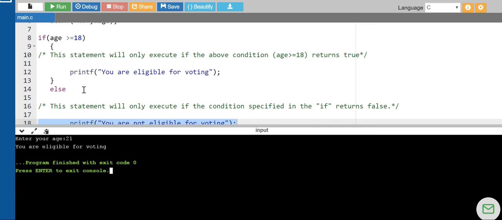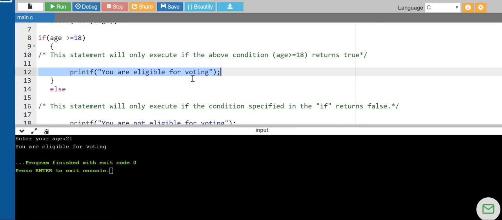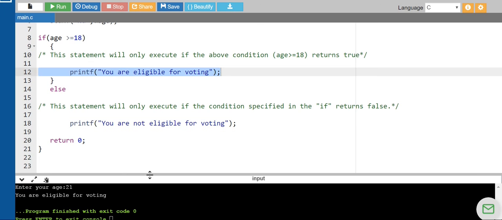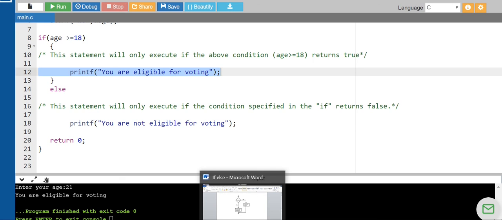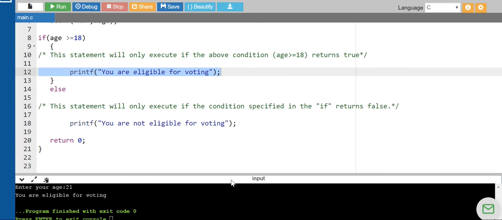21, enter. Now 21 is greater than 18, it means the if condition is true and the print statement you are eligible for voting will be printed. So it was a very simple program of the if else. Hope you understood, and you can continue with the next video where we will do the variants of if else.